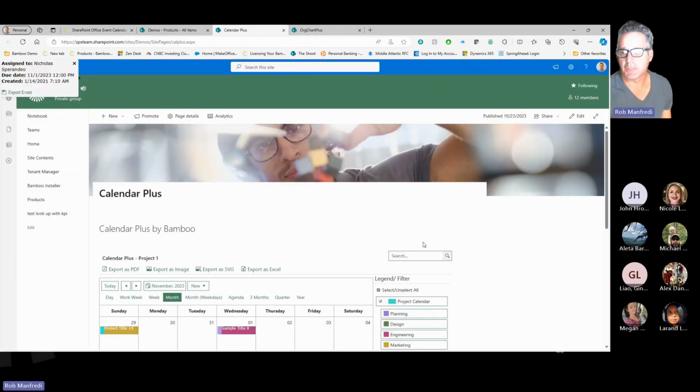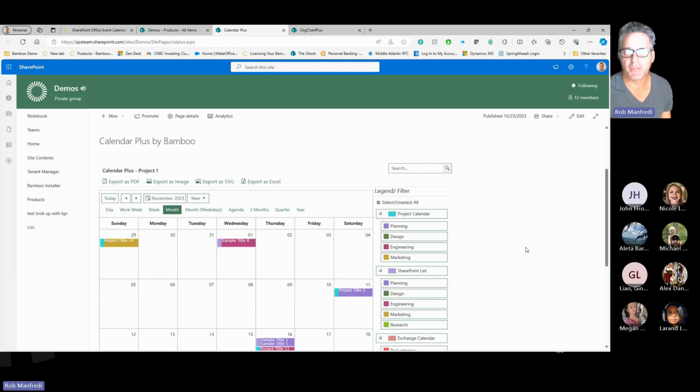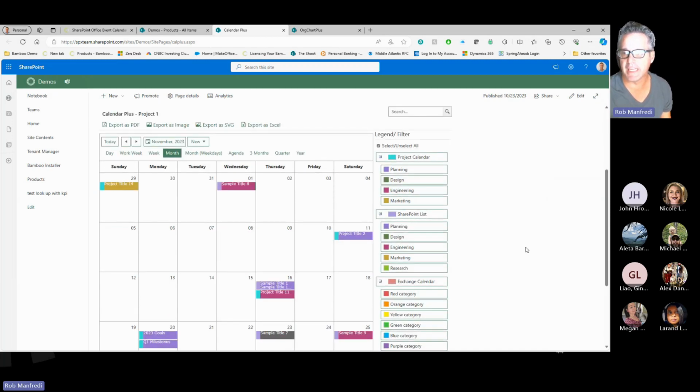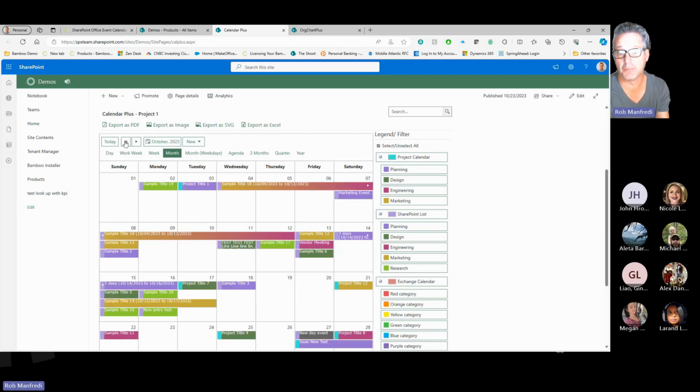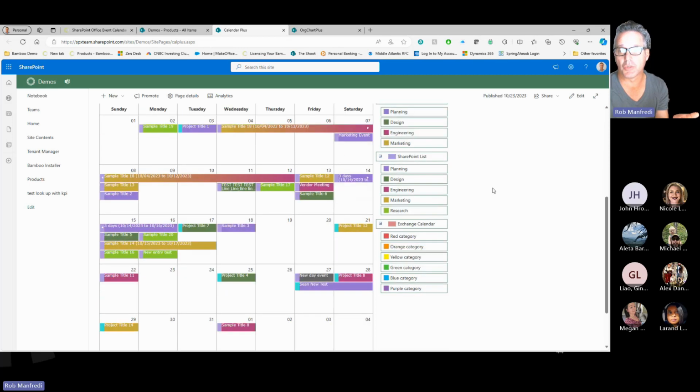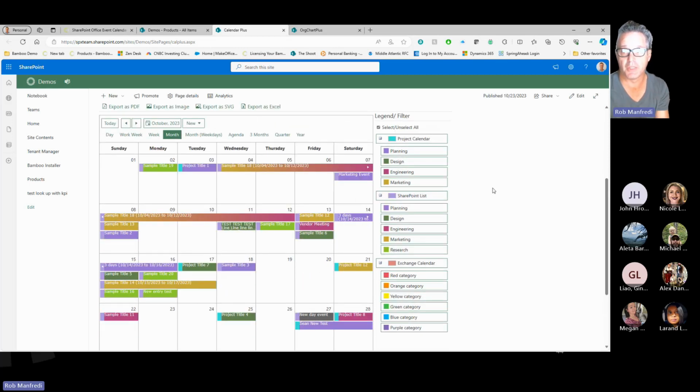Okay, so we're on a modern page in SharePoint Online, and we've got Calendar Plus configured to bring in a task list from a project calendar, a calendar from a project team site, a SharePoint list with dates and times, and an Exchange calendar. And you can see that my view is the same. It doesn't really necessarily matter whether the data source is Exchange or if it's coming from a SharePoint list from any site collection.